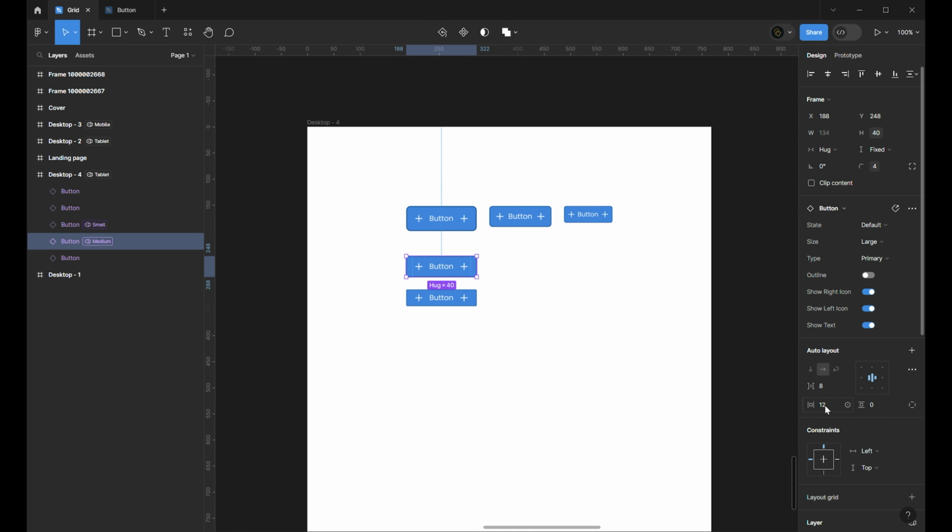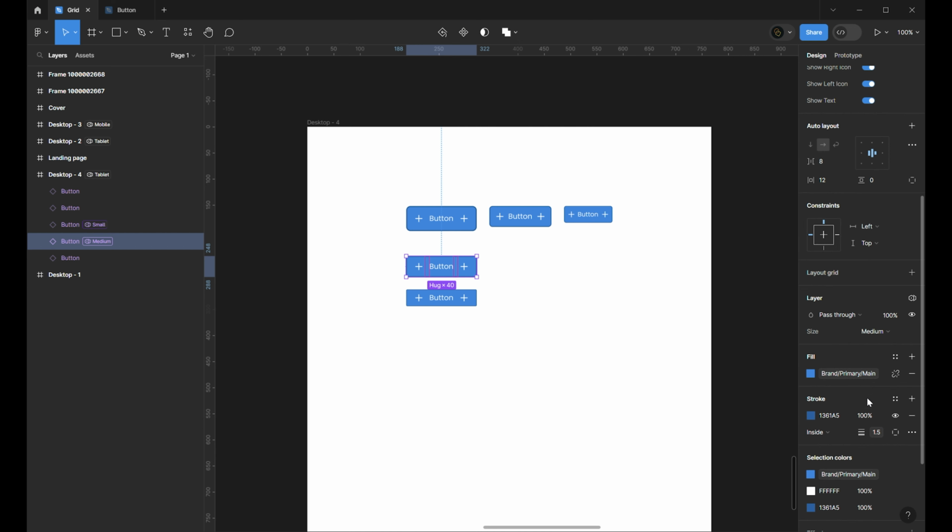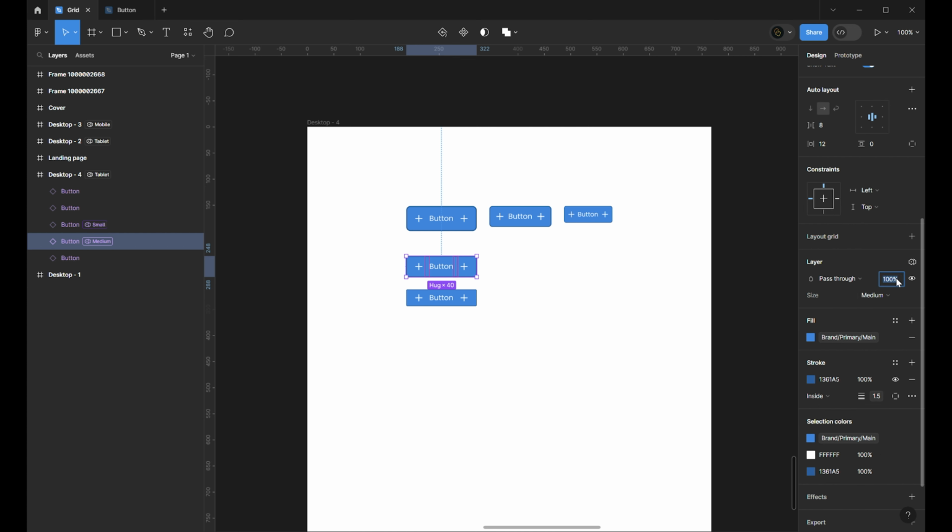You can also add padding and gap to your size collection to manage auto layout. In this update, you can also use number variables for opacity and effects too.